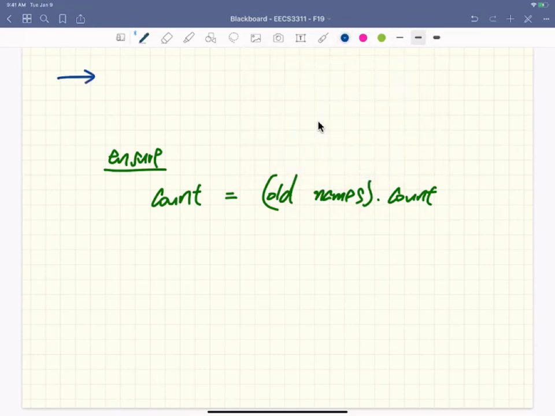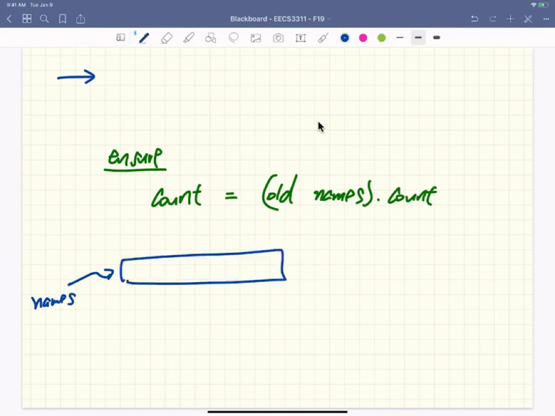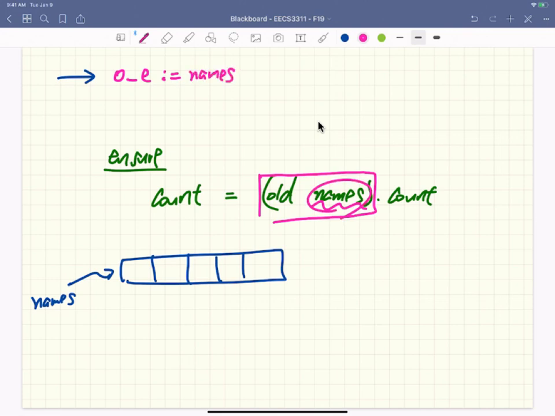Let's say before the body of the implementation is executed, you have the names pointing to an array, like that. And now when you see over here old names, that means I'm going to make a reference copy of the names in the pre-state. So that means in the pre-state, the old expression is assigned to just this verbatim, right? It's as if making a reference copy. So the old expression is pointing to this particular one.